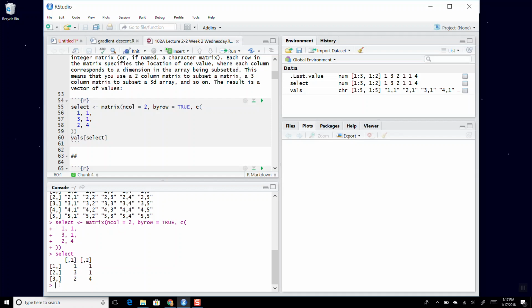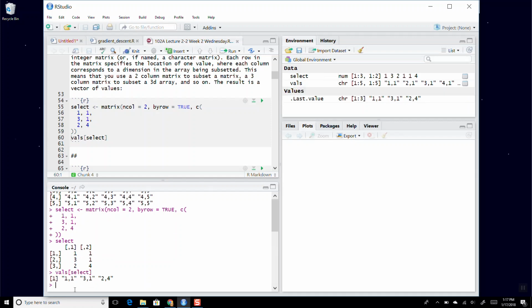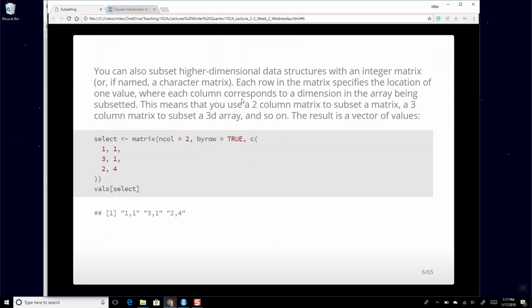So when I say vals subset based on select, that is exactly what it returns. It returns back 3 values where I selected them using these coordinates. Okay? And so if you have a higher dimensional array, so if you have a 3-dimensional array, the way you would select values is you would have to provide it a matrix with 3 columns, 1 column for each dimension. Okay, so I hope this makes sense.